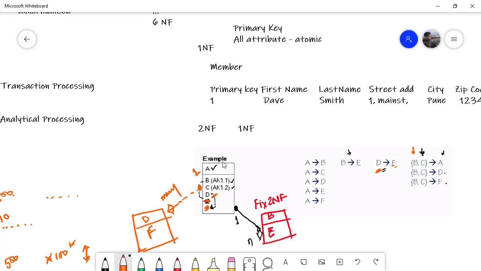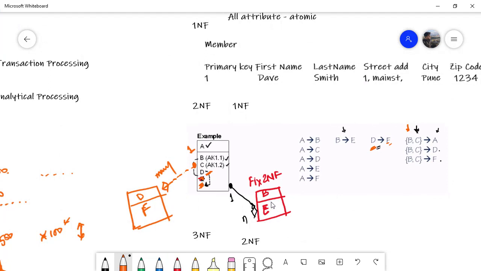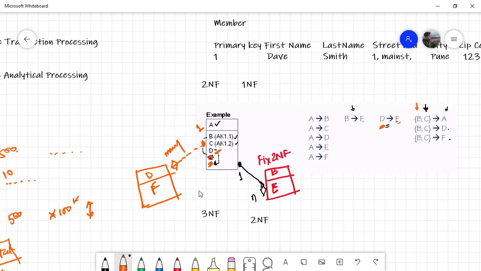So A is the primary key of this table, B is the secondary primary key of this table, and E is a member of the table. So you would extract out a new table out of this, making B the primary key in this table and E as the member, and you establish a foreign key. And once this happens, you can get rid of this column from this particular table.